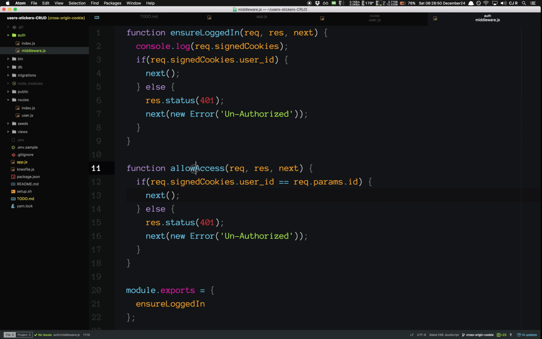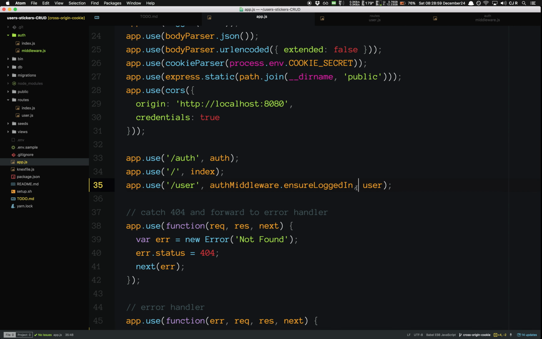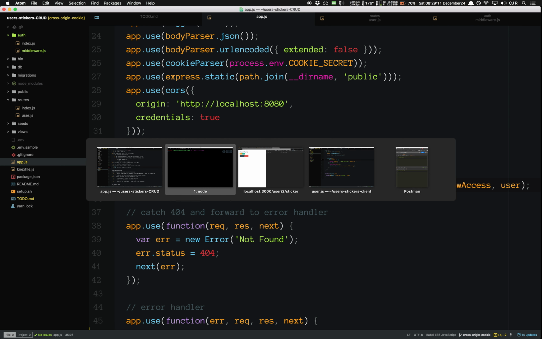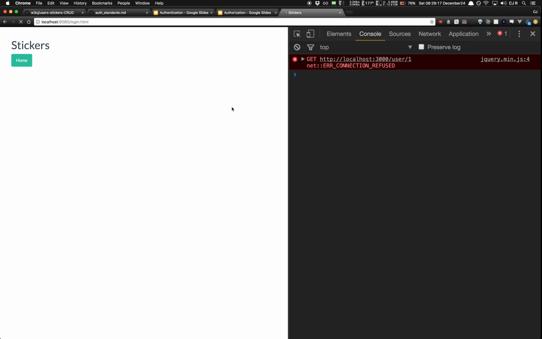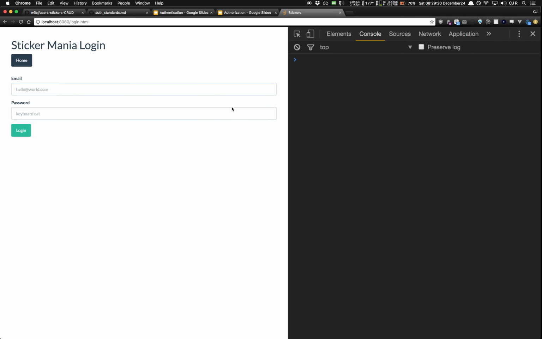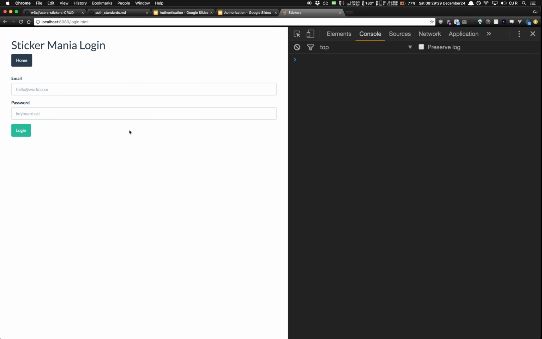Unauthorized. And now we need to actually use this. So we could potentially bring it in app.js. So I could say ensure logged in and authMiddleware.allowAccess for all routes. But I actually found out earlier there's a small error. So let's just try this and see what happens. So now I'm currently logged in as user ID 3. If I request 1, it redirects me to the login page. But if I go to /user ID 3, I get redirected as well, and I shouldn't actually be redirected.